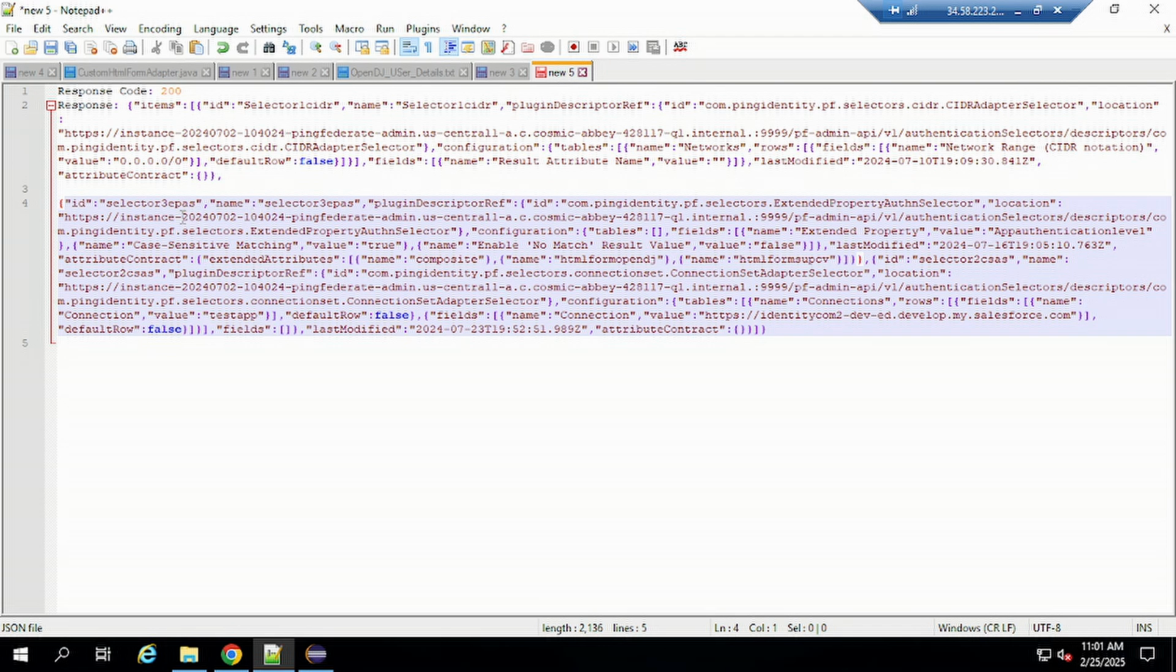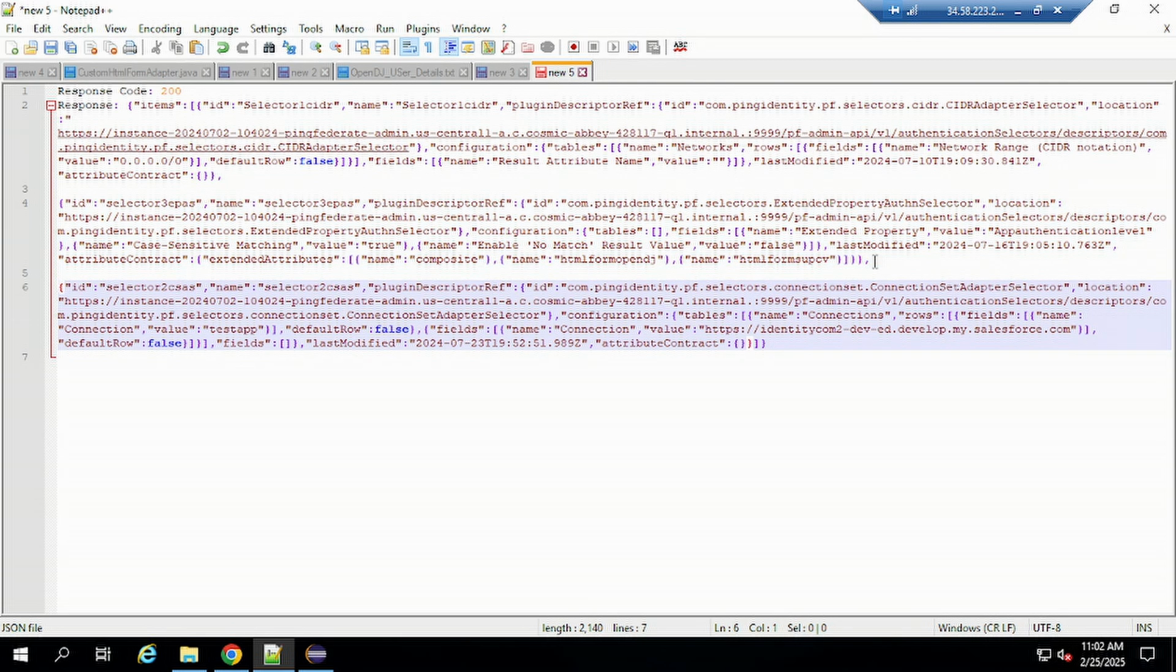If I see selector 3 EPAS, the name is this, plugin and all, leave this part. Name is extended property, value app authentication level 1. Name is there, enable no match result value, last modified. Okay, here we have selector 2. So it's basically giving the entire information for that selector, with the ID, name, type, class, any value there, right? All those things. And there we have selector 2 CSAS, selector 3 EPAS, and selector 1 CIDR. So selector 2 CSAS talks about the connection value, right? This is the connection we have there.